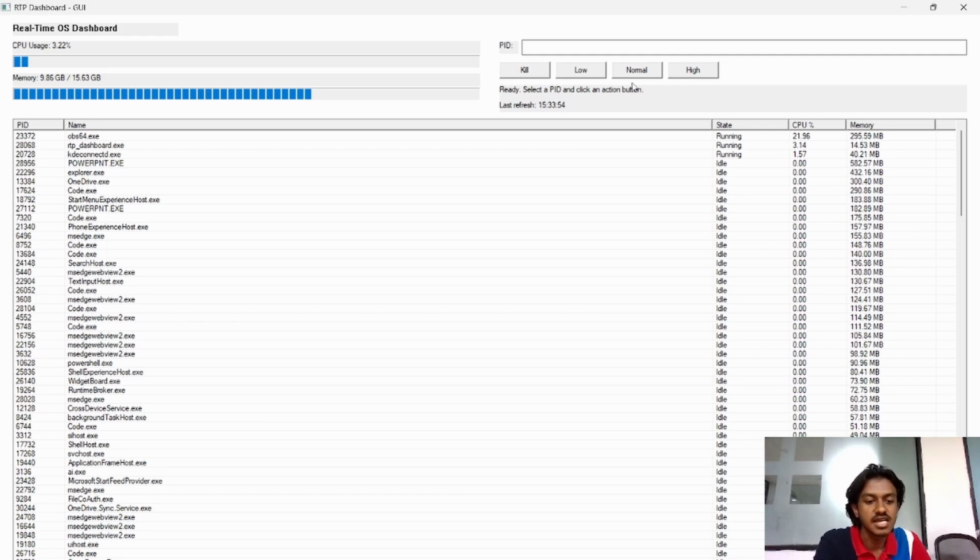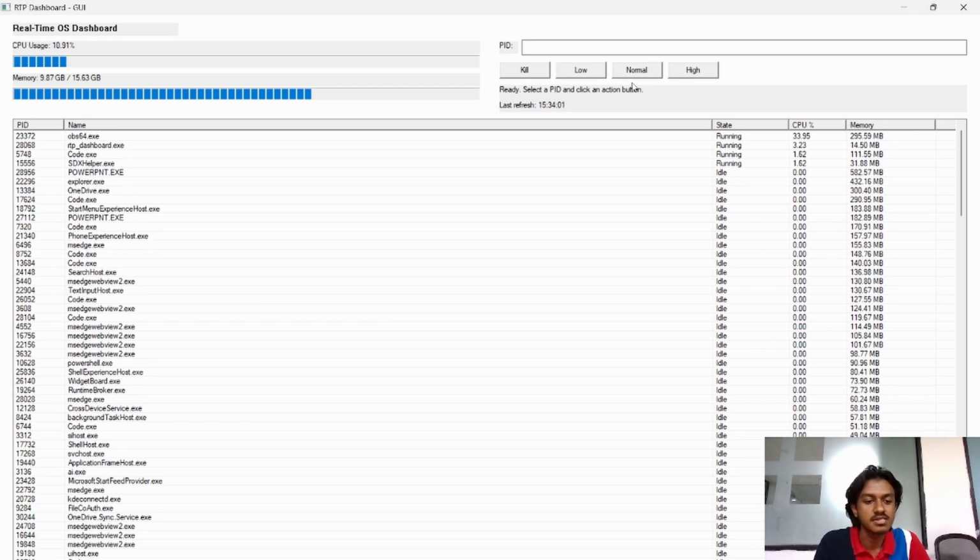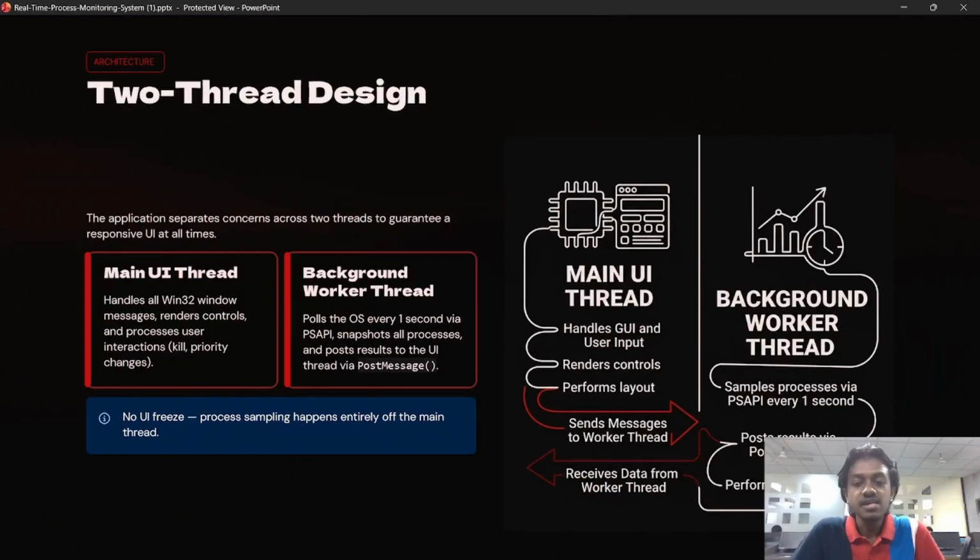One of the key technical challenges we solved was threading. The process sampling, reading CPU and memory data, happens on a background thread, completely separate from the UI thread. This is critical because if we sampled processes on the main thread, the UI would freeze every second. We used double buffered list rendering to make the updates smooth and flicker free.